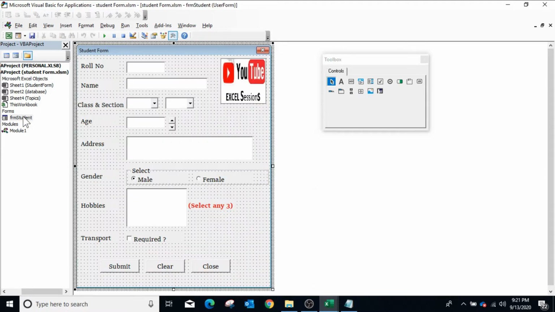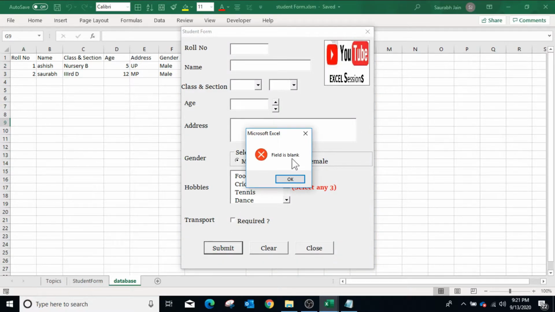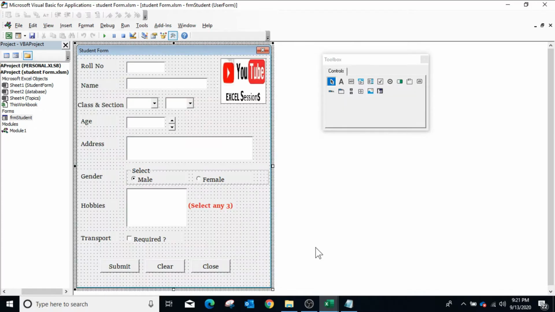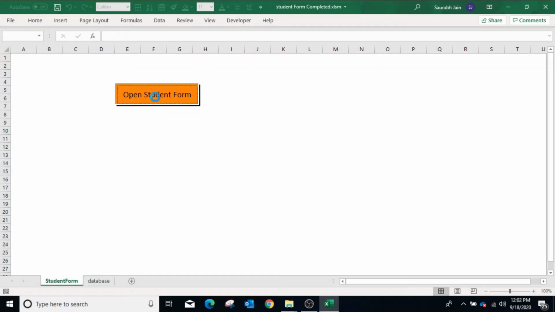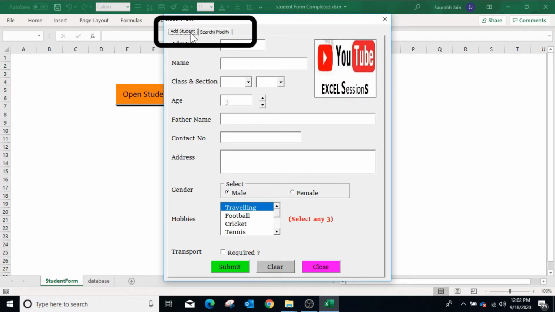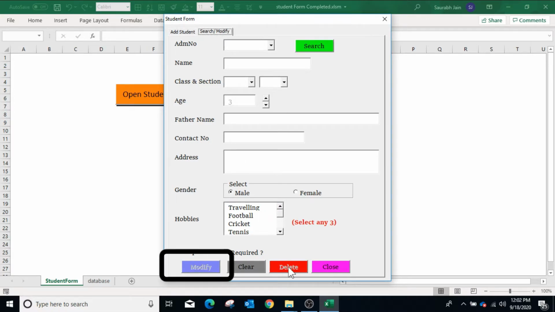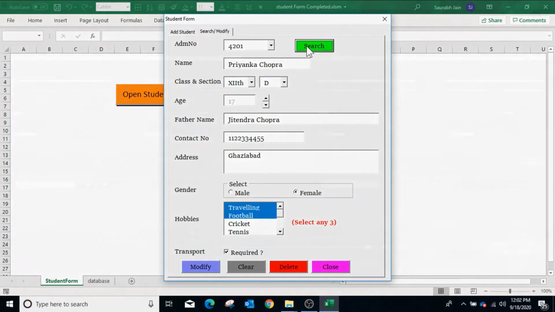Run the user form, keep the field blank, click submit button, and it will throw error message that the field is blank. Click OK. Close the form using close button. Now we will learn how to use multi-page control in user form and how to add search, modify, and delete functionality in the user form.